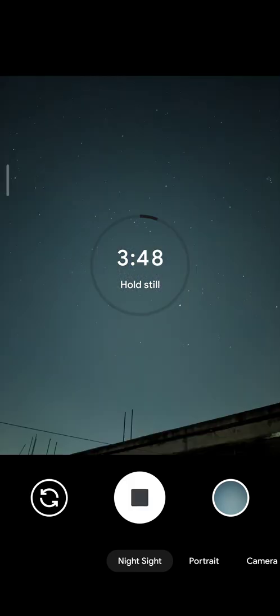So after a few seconds you can see the view, how your photo will look like. And can see there I have got so many stars today. Now let's wait for 3 minutes.